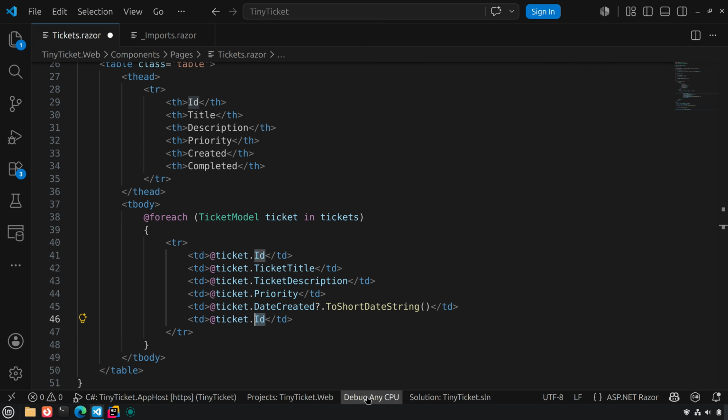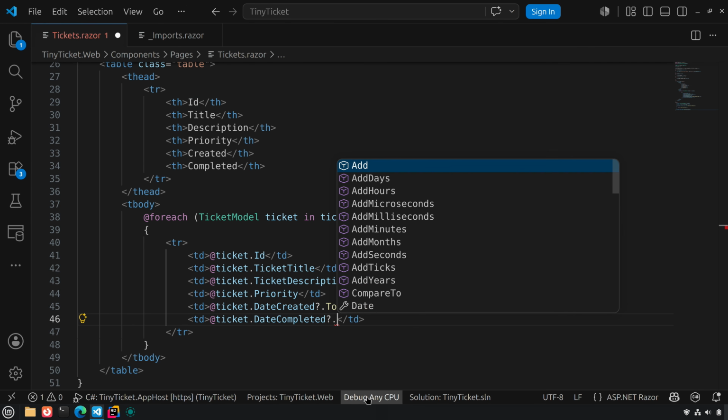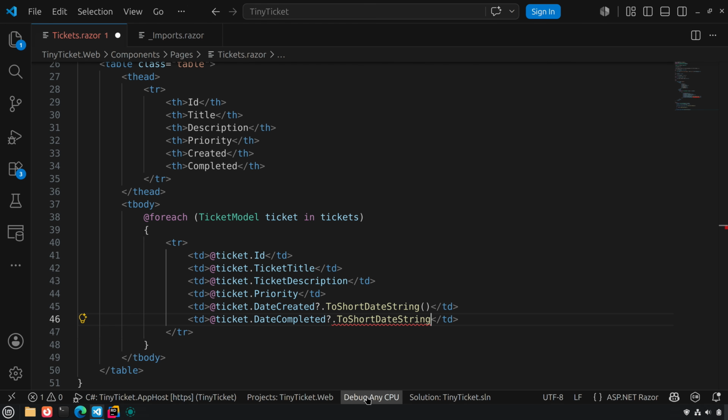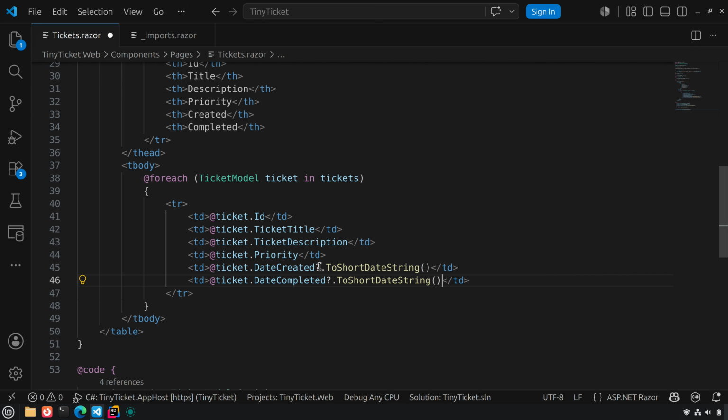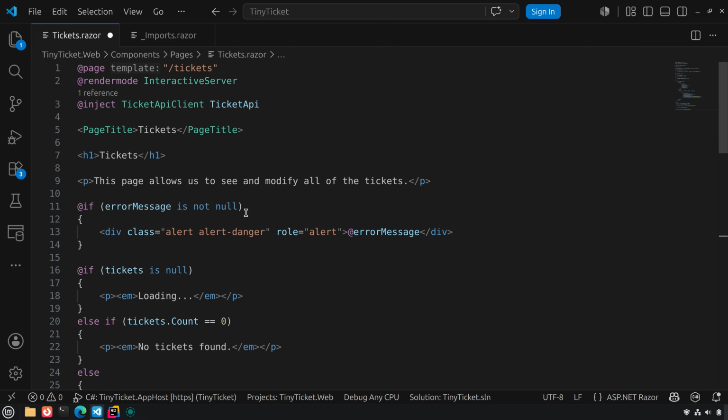And the last one is date completed. And again, if it's not null, then ToShortDateString, like so. Oops, no semicolon. Okay, so this right here is important because both of these are nullable. If it's null, it's not going to do anything. It's going to leave it blank. But if it isn't null, then we're going to format it for a short date string. Okay, so that should be everything we need on this page.